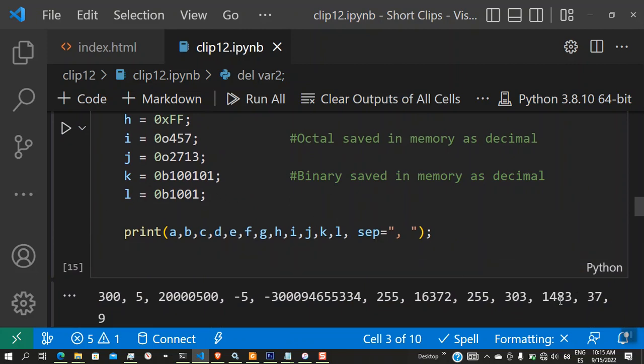This is 1483, this octal number. And this hexadecimal, we have 255. As you can see, we are printing them out. Python prints them out as normal decimal numbers, not in their hexadecimal or binary form.